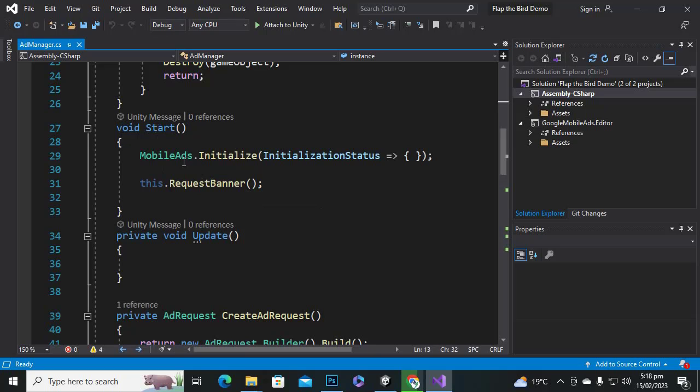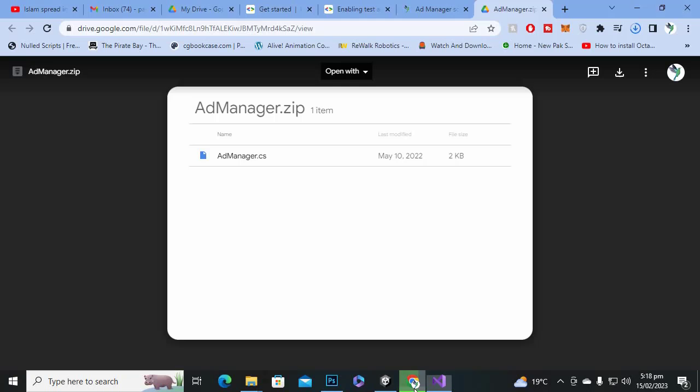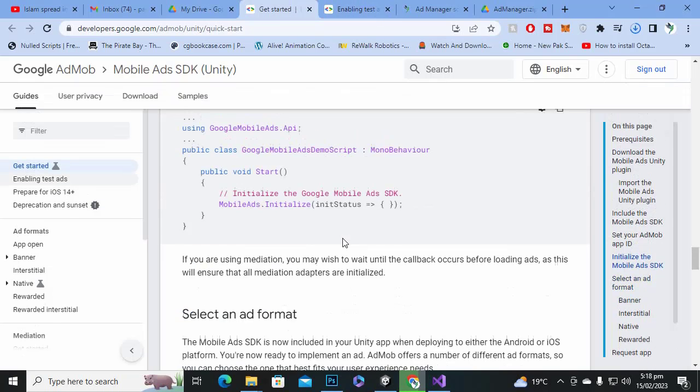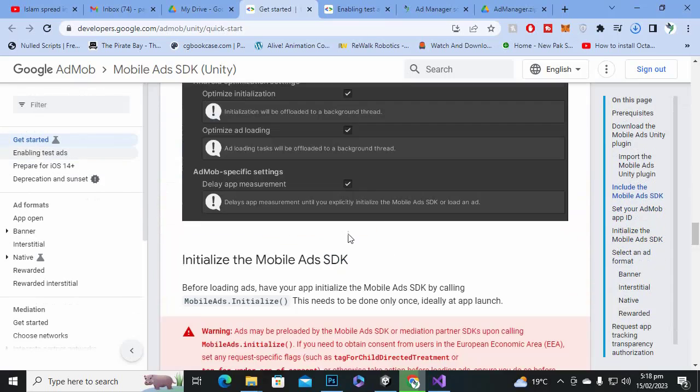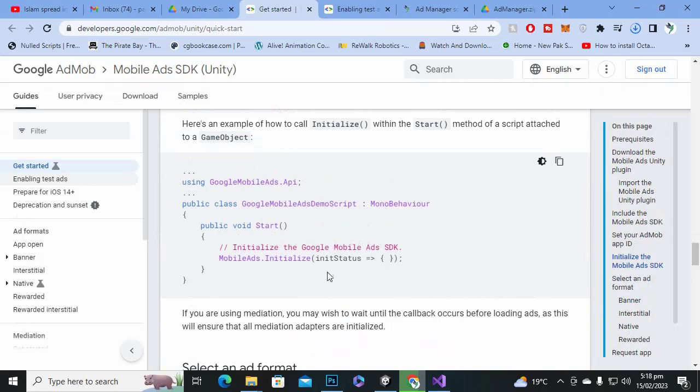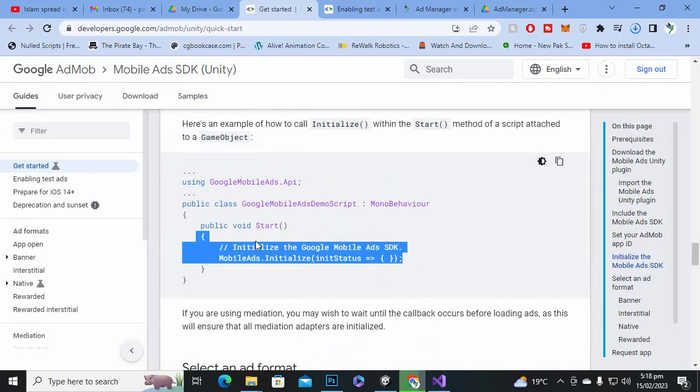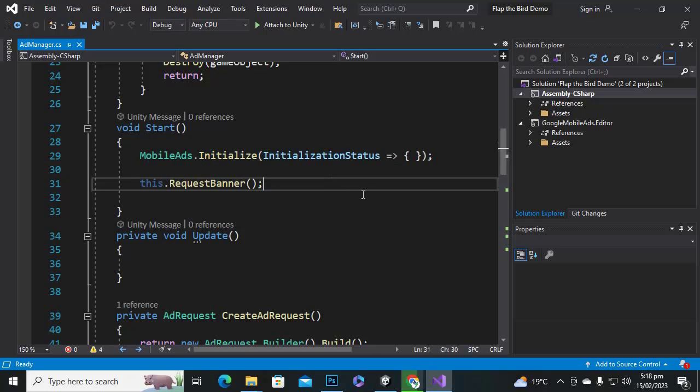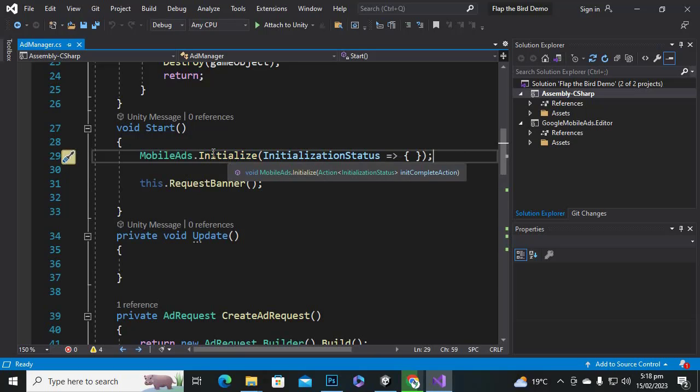In the Start method we are initializing the ads. We are saying MobileAds.Initialize, and then we are saying that the initialization status is equal to or greater than this code. This code is from the Get Started documentation, so if you explore this documentation, you will find this code over here. Don't worry about the code, it is the standard code, so don't try to understand the logic going on behind it.